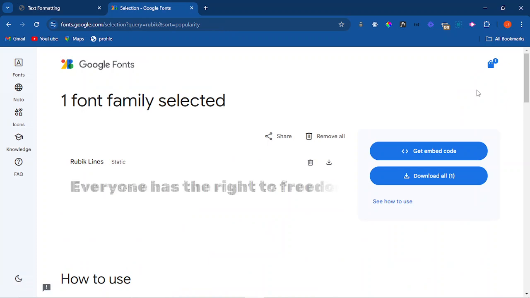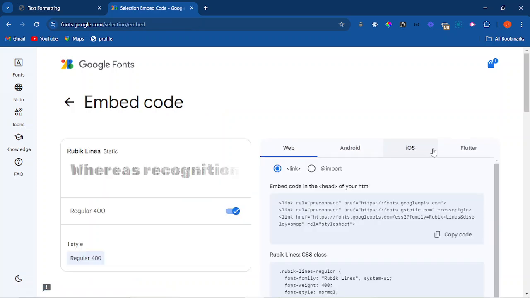So once I get the font like this, I'll just get the embedded code under this space. If you want to download it, you can, but the best way is for us to get the embedded code. If it is a mobile app that we are doing, or an iOS app, or Flutter, you can just come here and grab the method. But because we are using a website, we have two methods: link or import. We are going to use link. The import way is just that instead of putting it in our HTML page, you put it in the CSS file.